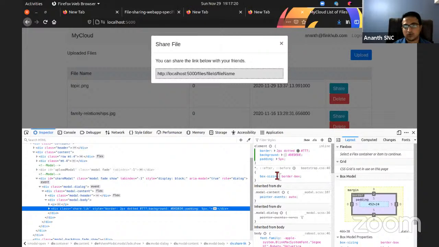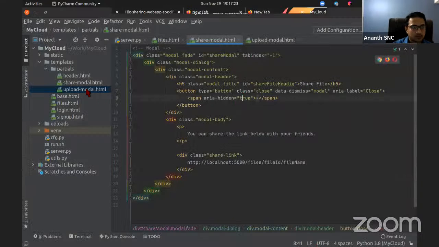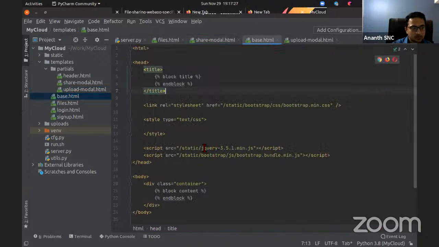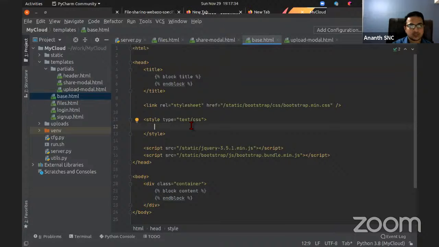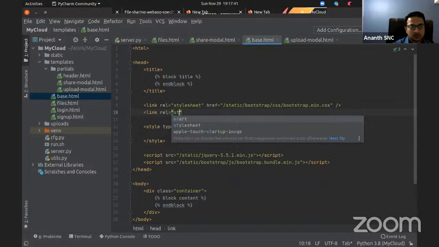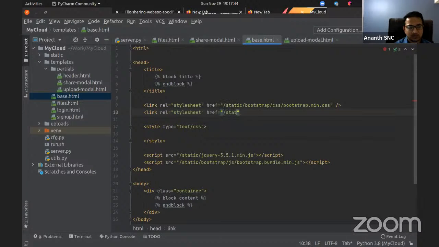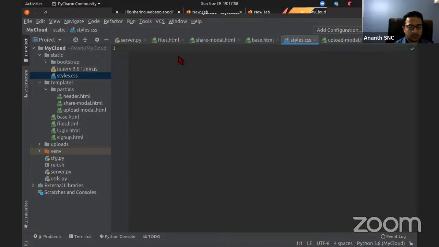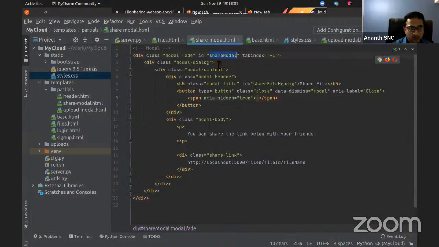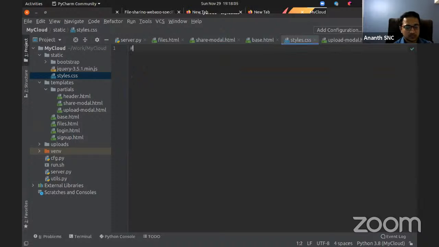Yeah, I think that looks okay. So in my application, until now, I did not have any custom CSS. I just had this style block. But a good practice is to have a separate style sheet. So let me add a style sheet, styles.css, and let's add this CSS file. Now in share model, for share link, I have to add my CSS.